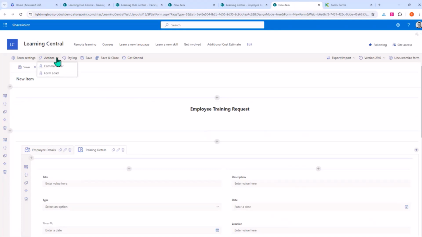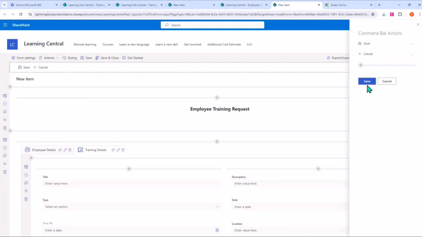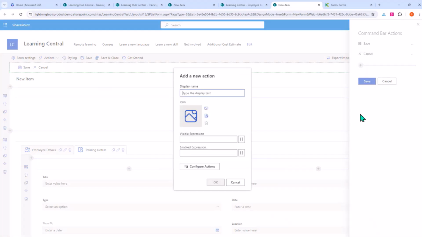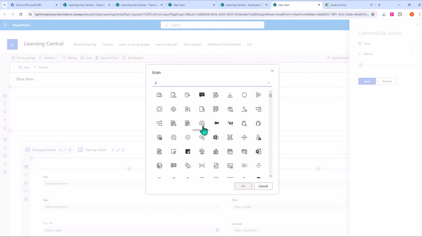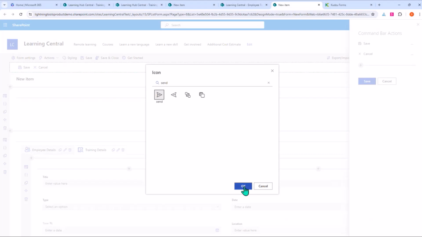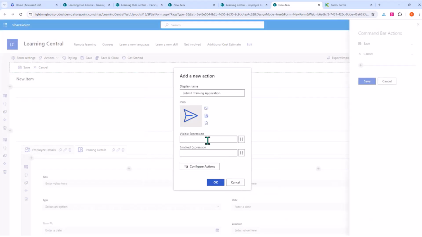So under the actions menu at the very top, I'm going to click onto the command bar. And we've so far got a save button and a cancel button. I'm going to add a new button, which is going to be the submit training application. So that's the display name given to our button. And we're going to choose an action for this. I like to choose a send one, little paper airplane. And you'll notice that we've got the visible expression and we've also got the enabled expression as well.